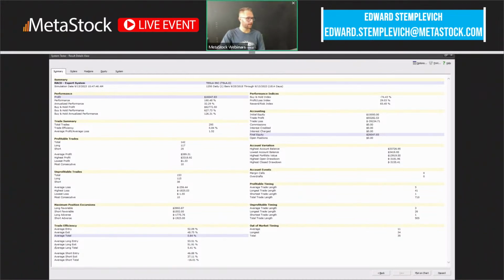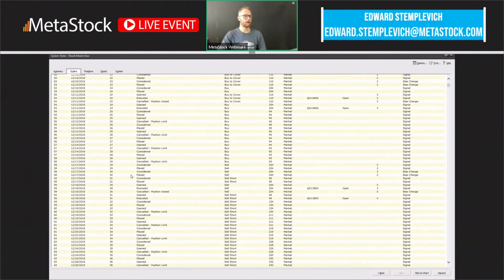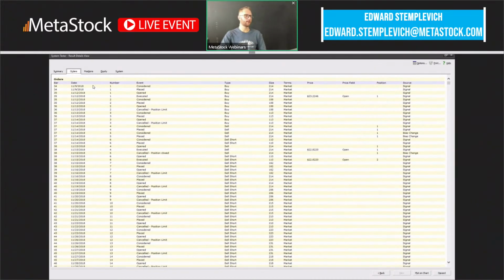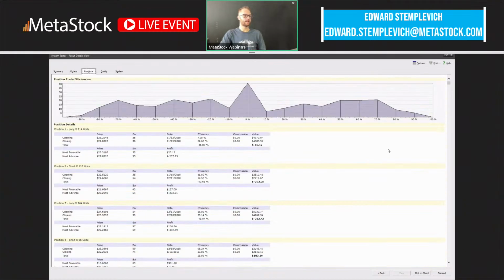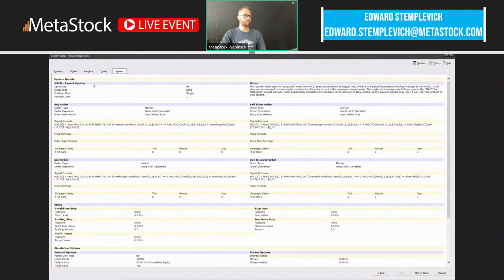We can also go down and see other things like your trade efficiency, unprofitable trades, and profitable timing and all that stuff. So just a lot of information. There's also an orders page over here that we can look at all the different orders that happened. You can pull this data right from the software. You can also see the different position tab here, and then the equity tab, which is my favorite. I'll get into that, plus the system itself. It gives you more information all about the system.